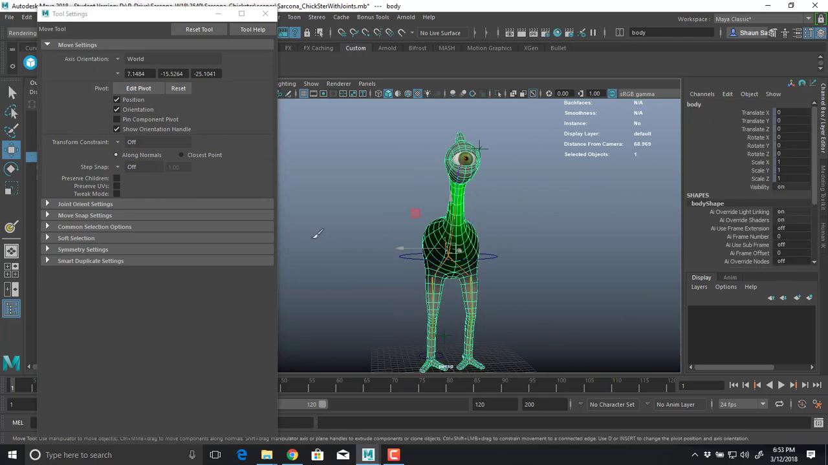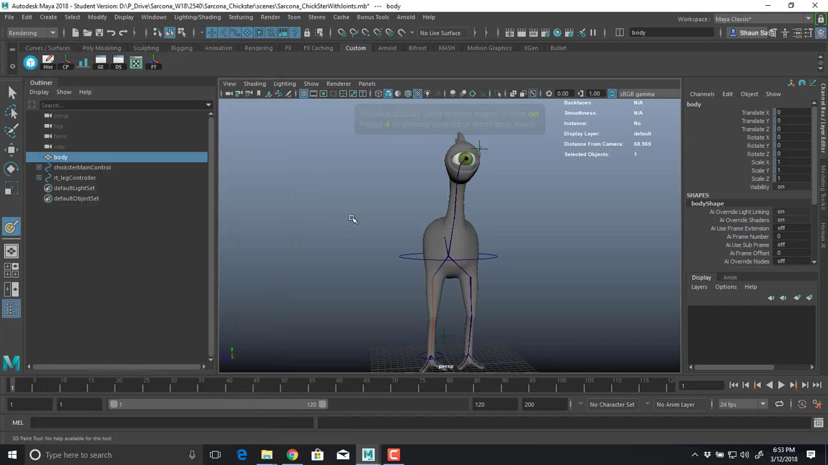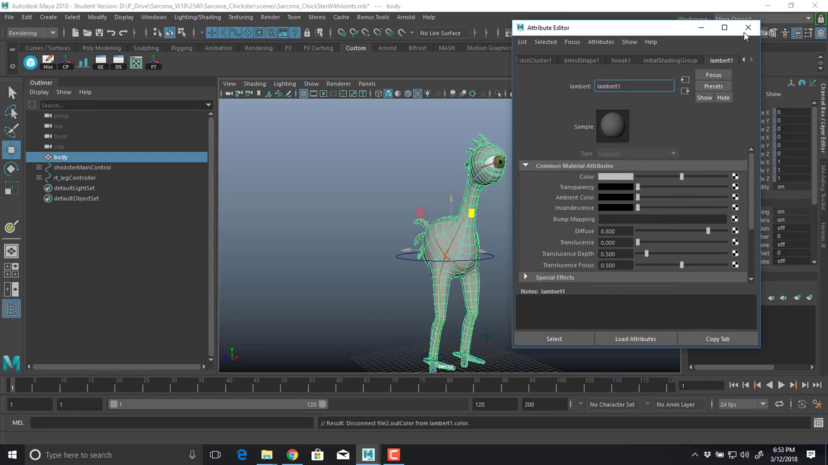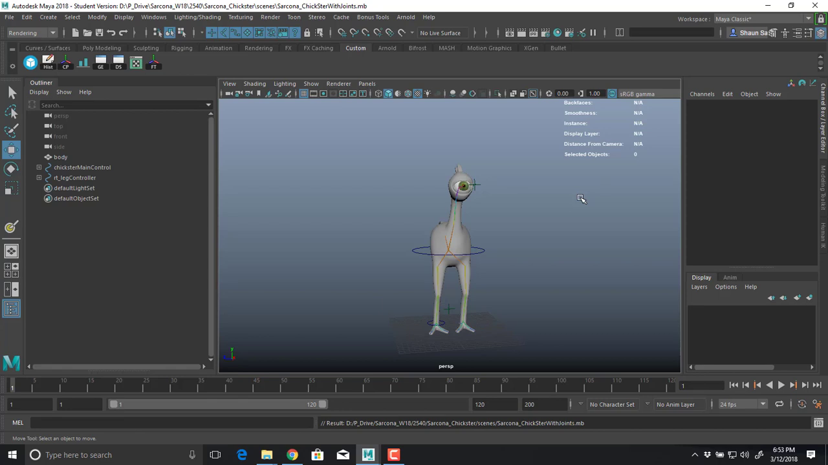Oops, and then make sure you hit save when you're done. I do not want to save that. I will ignore that I even did that. There we go. Cool. So I'll save that. And then that's it. Any questions on it yet?